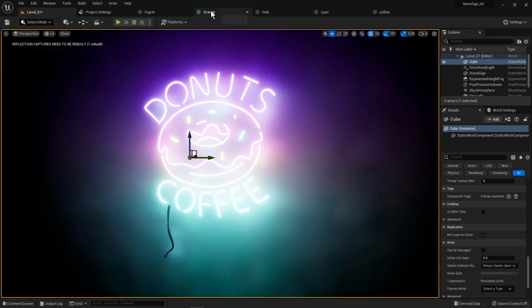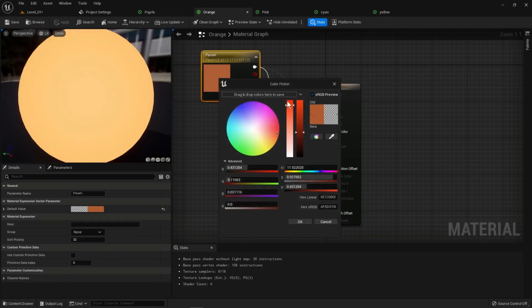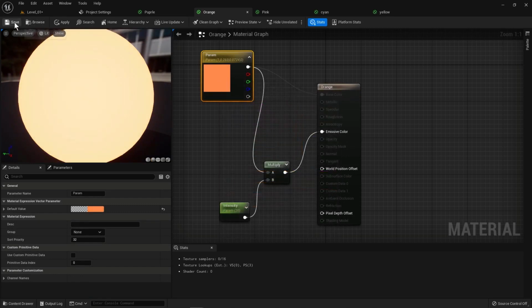Now, if you need to adjust the colors, then you can do that by double-clicking on the swatch and bringing up the color picker. You can adjust your colors a little bit if you need to. Just remember to save your changes.